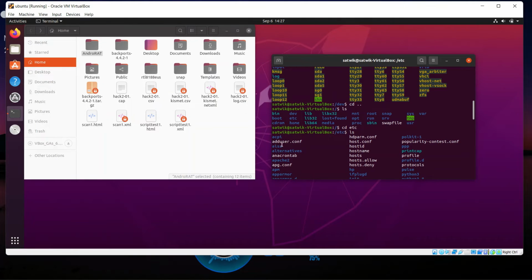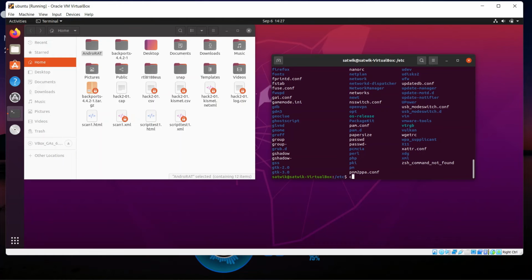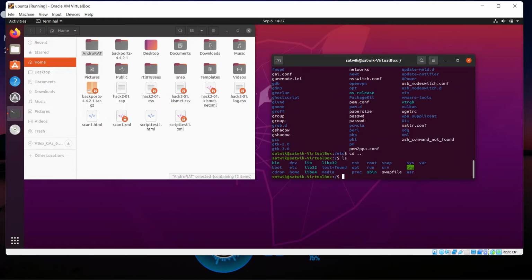You can find adduser.conf, apg.conf file, and then you go back to the root directory and then ls, and then the lib consists of standard library files. It is also used for booting up the system.